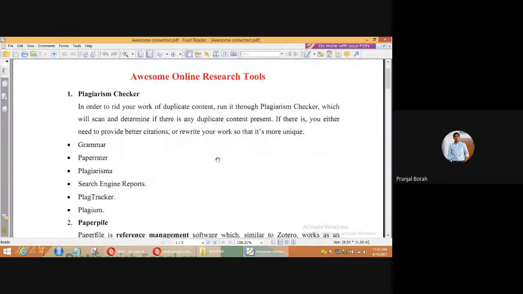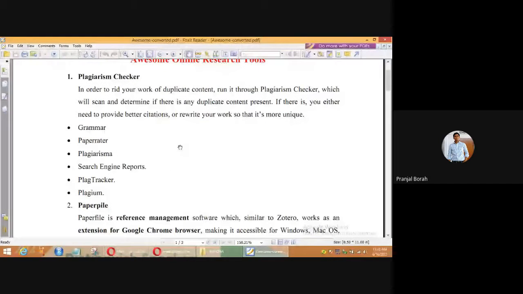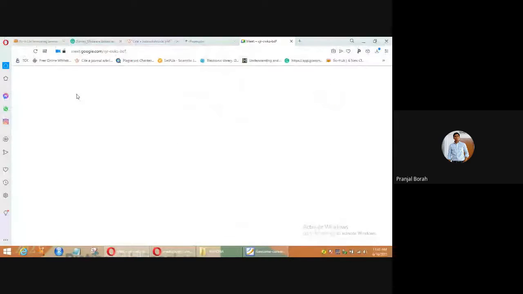Some websites are available, but these websites restrict your document upload. That means they allow only 1,000 words, or 2,000 words, or in some cases only 500 words. Accordingly, you can check on websites like Paper, plagiarism search engine report. These are some plagiarism websites where you can check your plagiarism. I will show you one plagiarism checker, which I mostly use, and I recommend you use it before publishing your document.